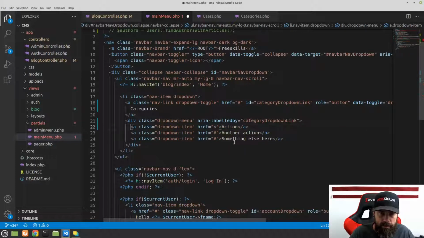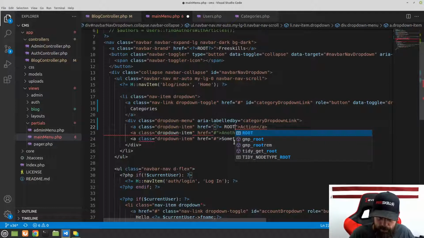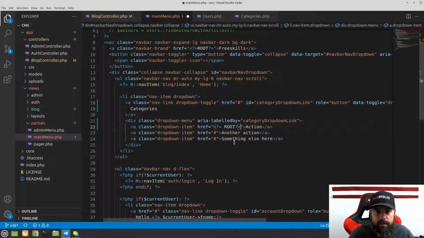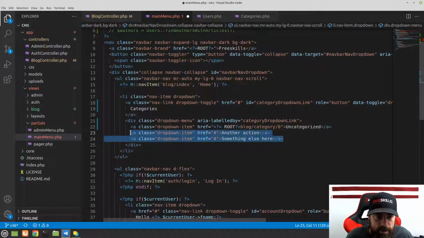Actually, we don't even need it. Well, yeah, we do. Go ahead and do a PHP echo, and we're going to echo root, and then we'll say blog category /0, and then the first one we're going to put in here is uncategorized.